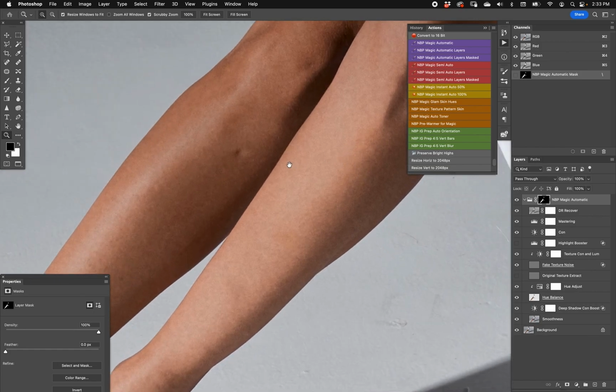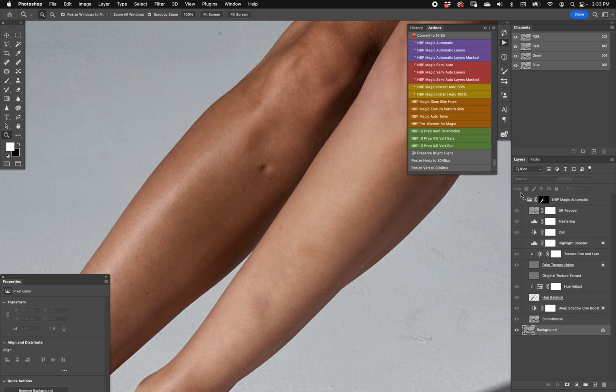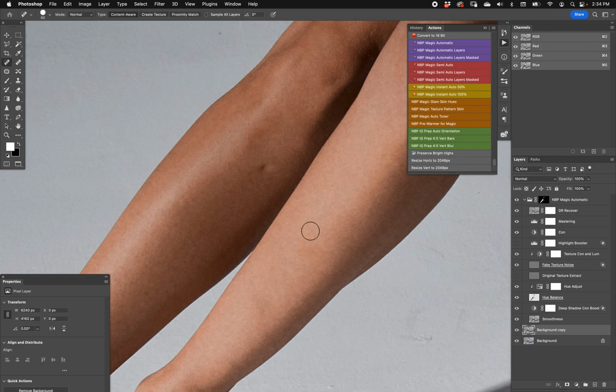Now here, if we look at this situation, there's some kind of little something on her leg that we probably should have gotten rid of before we ran Magic. However, almost certainly we can get rid of it later on too, okay? It's still there and it's on the bottom layer. So a lot of times, not always, but a lot of times you can go back to that bottom layer. And I'm going to go to the spot healing and make sure it's not on sample all layers and see if you can get rid of it.